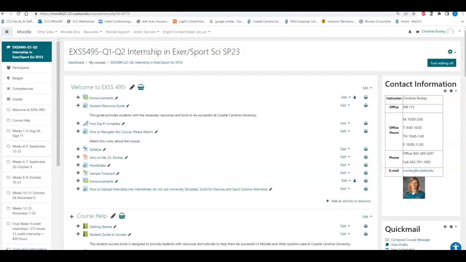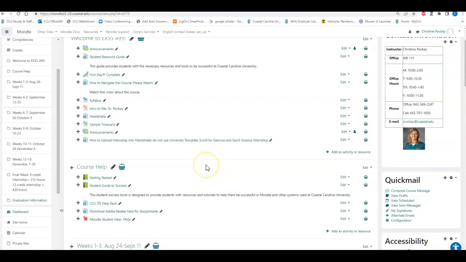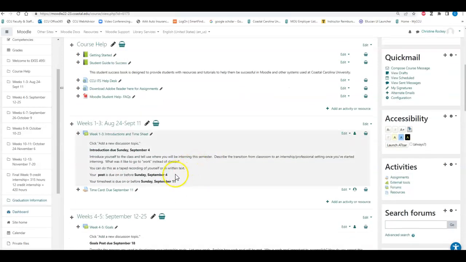For a 9-credit 495, you'll need to complete 315. And for a 12-credit, you will need to complete 420. At the completion of each certain deadline, you will need to submit some things to classes.